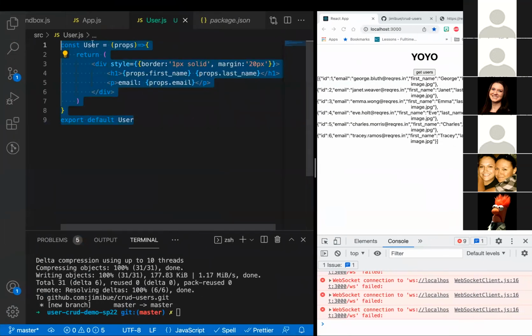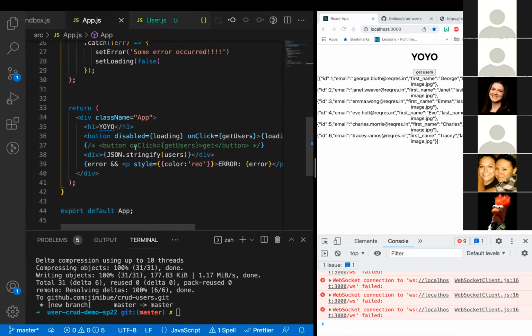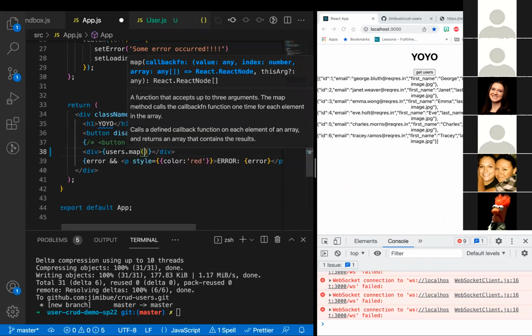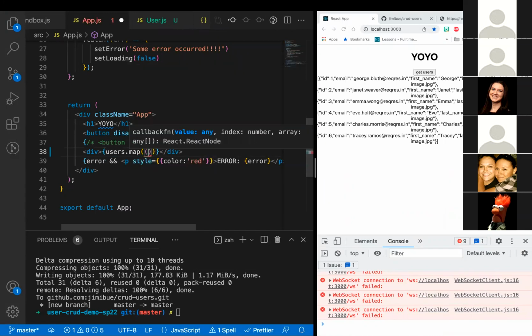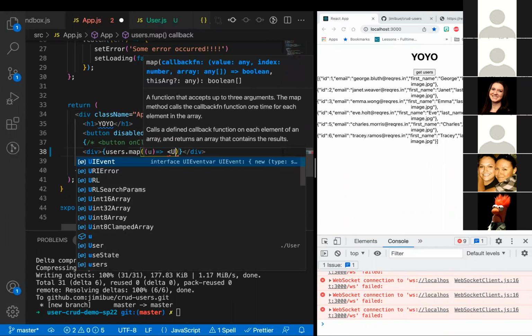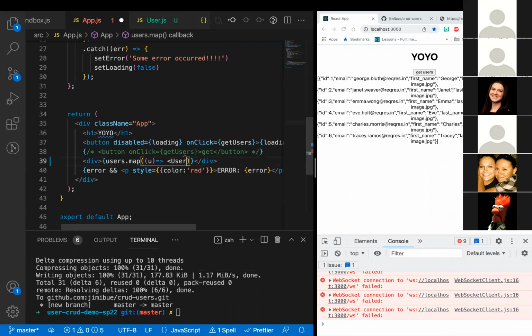Okay. So now my app.js, instead of doing this JSON stringify users, let's just throw this in a function. Actually, maybe I don't even need to do this in a function, because what I can do is do my users.map and give it a function, go through each user. And here, I want to return my user component that I just created.